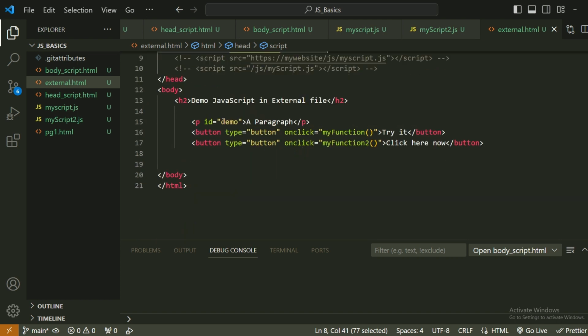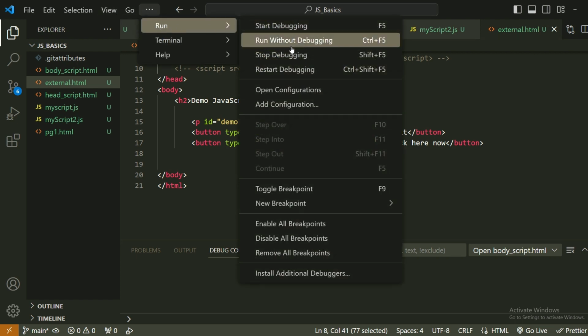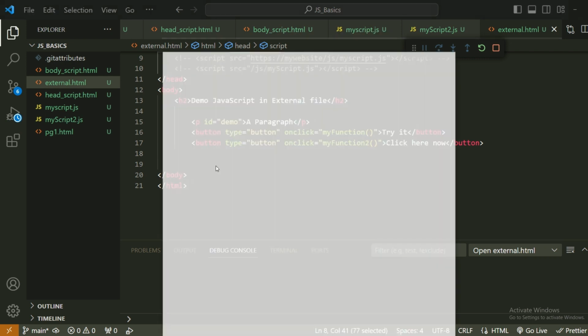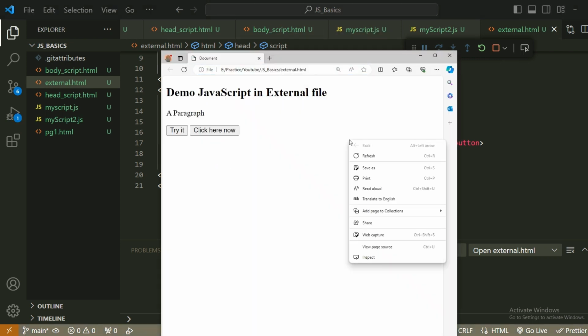So we have one heading and one paragraph. The paragraph text is a paragraph, and we are trying to change the text using button clicks. We have two buttons: one is calling my function, the other one is calling my function 2. Let's see this in action. Okay, so we got the output.